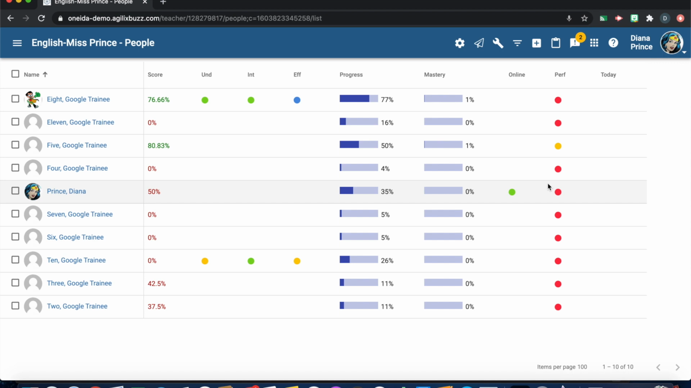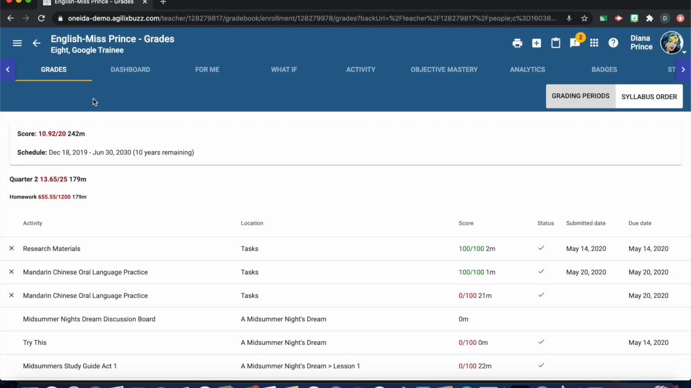If I want to delve deeper into a student, I can simply click on a student's name, and this takes me into the student's gradebook itself. So I'm looking at an individual student right now. I have the ability to put this student on a clipboard if I choose to, and I can also print this off to hand out to my parents, my principal, or whomever I need to.